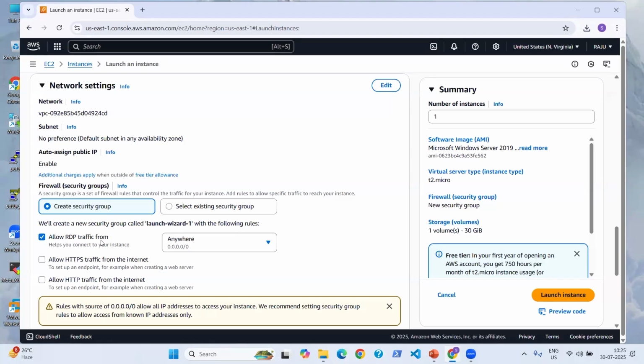By default it was selected, but in case it is unselected, you can select Allow RDP. But who will be allowed the remote desktop connections? I mean, who will connect to your Windows server? So here three options are there. What are the three options? Anywhere address, custom address, my IP address.